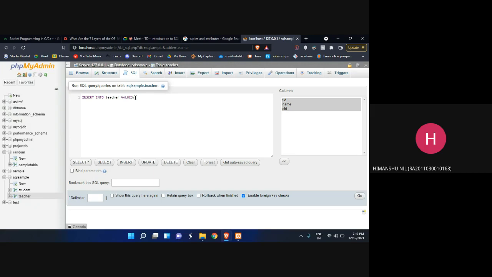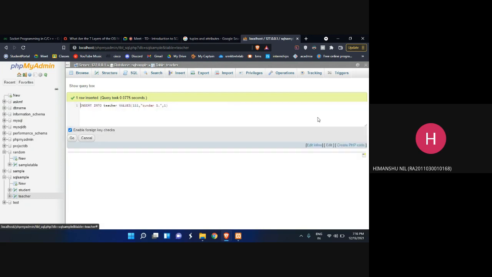Let's do it. Let teacher's ID be 111. Name: tell me a name for the teacher. Sundar S. And SID, we should have that SID in the previous table as well. So I will go with either 1, 2, or 3. I will go with 1. Now just put another value in it.